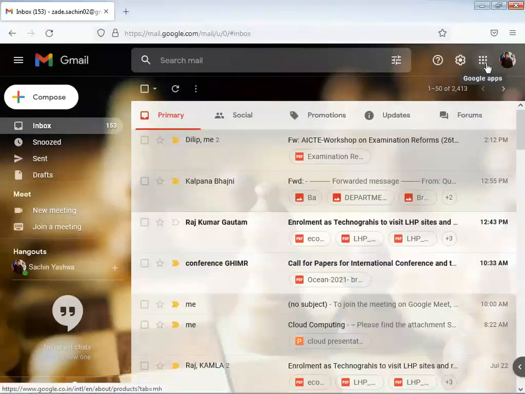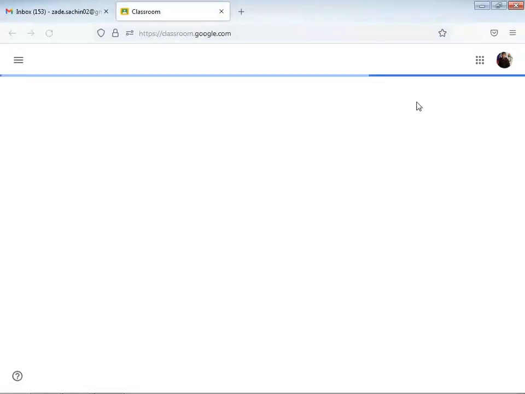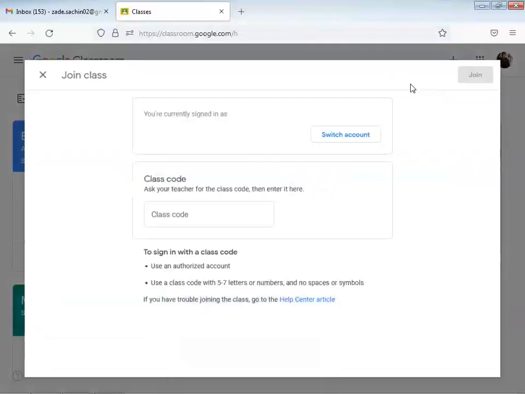From the student account, if we want to join, we have to go to Google Classroom, and in the classroom we have to join with the given code itself, or we can join with the help of the link. So this is the Google Classroom of the student. Here we have to select the plus option. In the plus option we get two options. First one is join class, and second one is create class. Create class is for the teacher, and join class is for the student. So we are joining the class as a student.